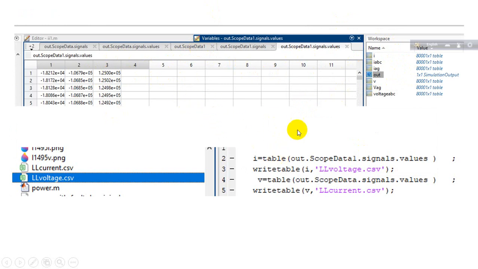And after that we need to convert this data, this array, into a CSV file to train the Python network. To do so, we wrote this 4-line code: convert I into LL current, and convert variable V into LL voltage. Two CSV files have been generated in the same folder.